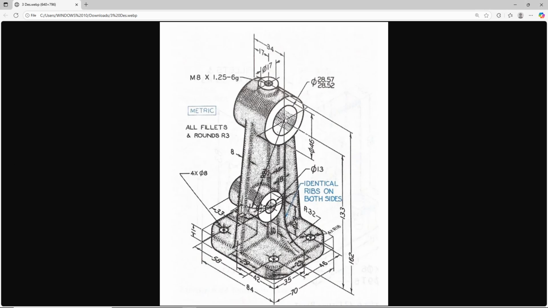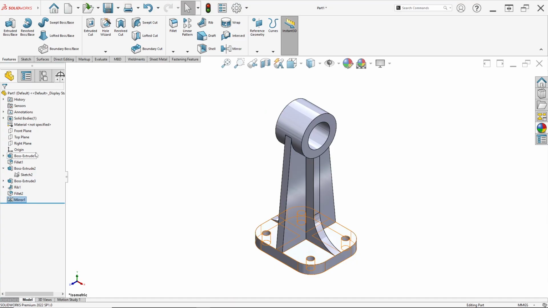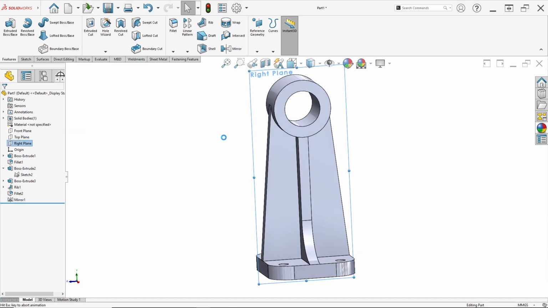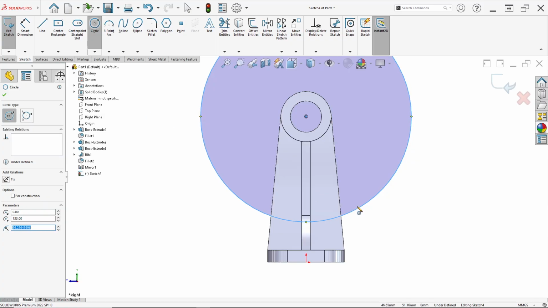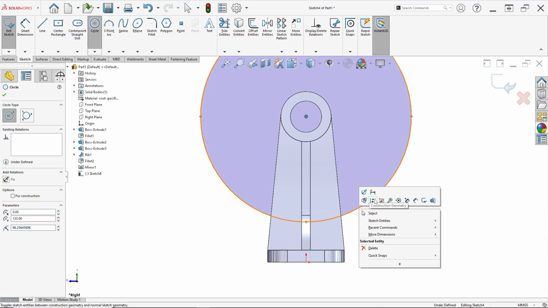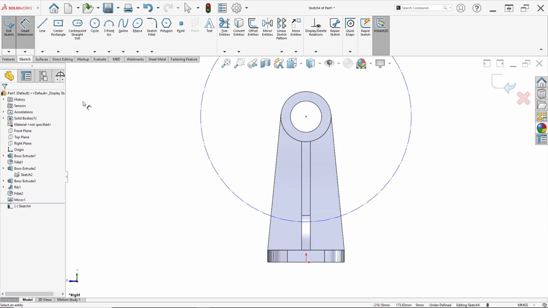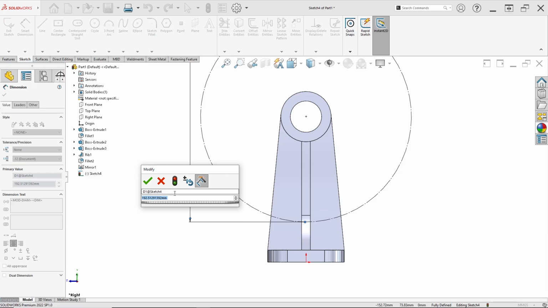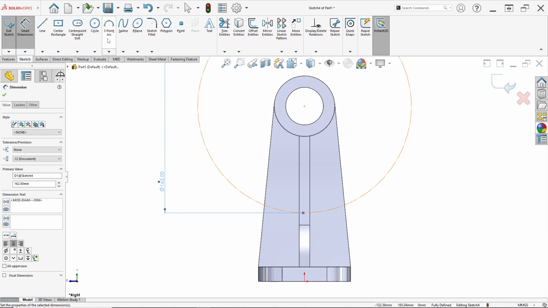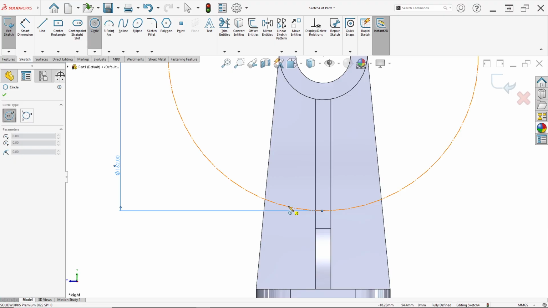Then we can make these two circles, but before making the circles here, we must make a circle with radius 81. So right click on right plane again and click sketch. Draw a circle like this. Right click on the circle and click construction geometry. For the radius here it is 81, so the diameter is 162 millimeter like this. Then we can make circles here. Draw two circles.